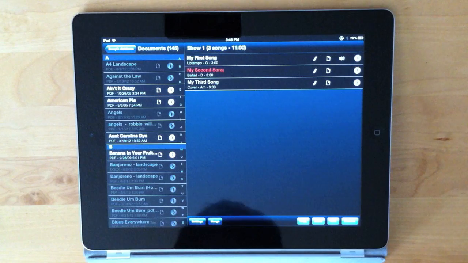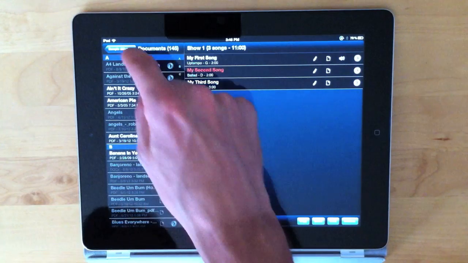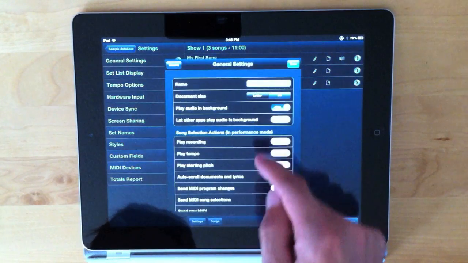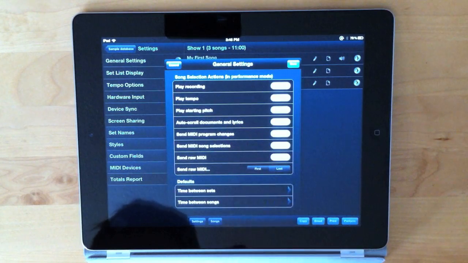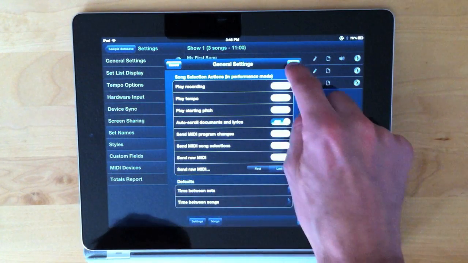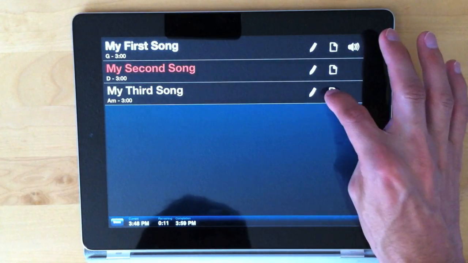Now, another new feature is that if your lyrics or your documents are too long to show on the screen at one time, we now have an auto-scroll feature. You can go back to Settings and General Settings and Song Selection Actions, and you can turn on the auto-scroll documents and lyrics option. Now we can open the Perform window and open our lyrics.